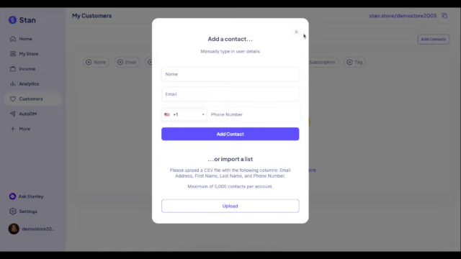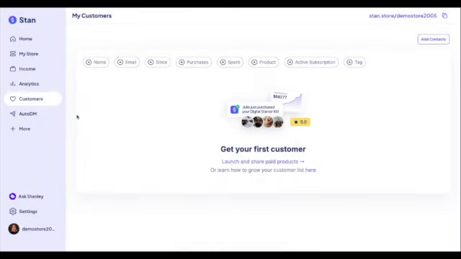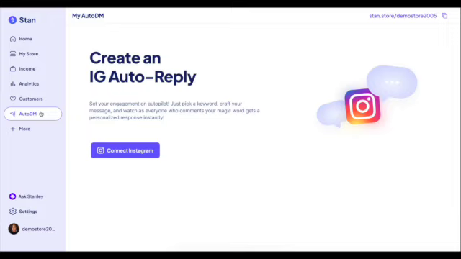So you do have an option to do it manually, or it will automatically capture it once your customer comes to your store and plugs in their information. So you'll be able to have their name, email, how long they've been with you, what purchases they've made, how much they spent, what product they purchased, if they have an active subscription, and so on. So definitely love that. The next thing is auto DM.